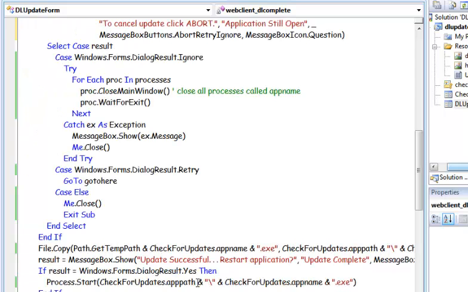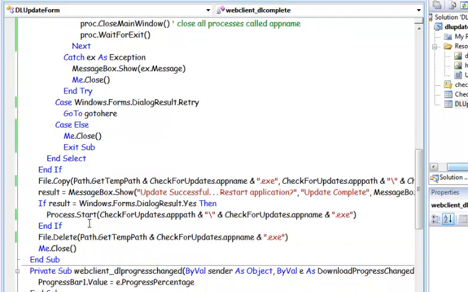Give the user the option of restarting the application. And if he does, I just go ahead and process start the same application using the .exe. And then after all that's done, after I start the application, I delete the exe. Again, just basic file maintenance. You don't want to be cluttering up their computer with all kinds of files. And I close the application.